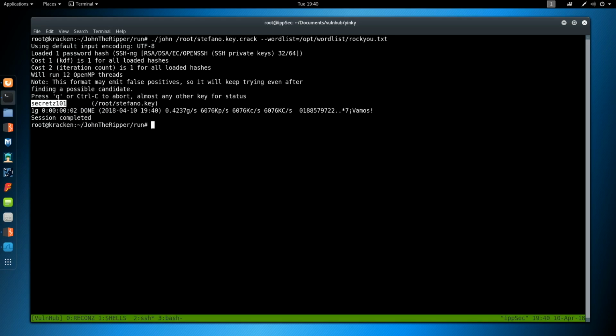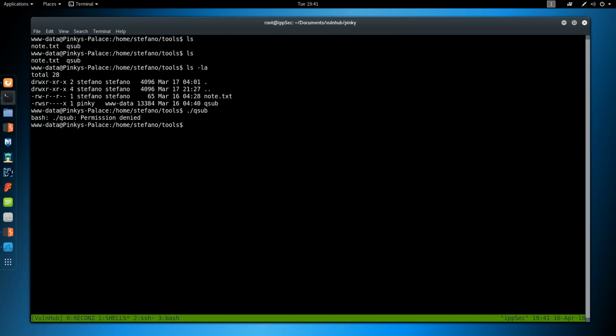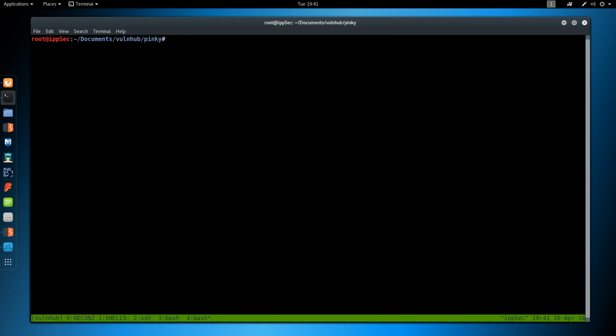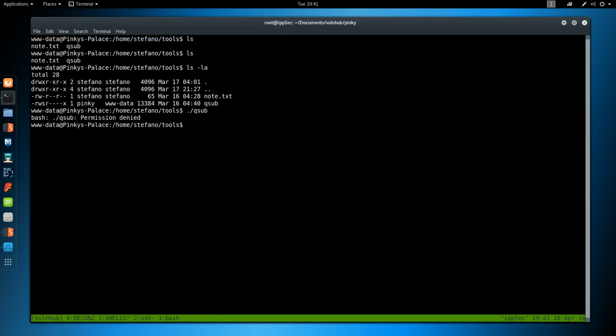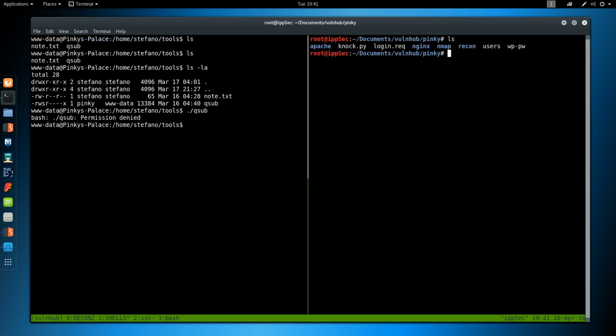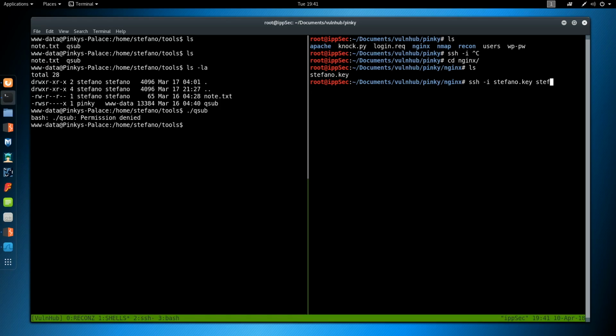So we can switch back to my shells. Actually, shells and split the pane. And ssh -i, what did I save that? It's Nginx. ssh -i stefano.key stefano@172.16.10.139. Port refused.